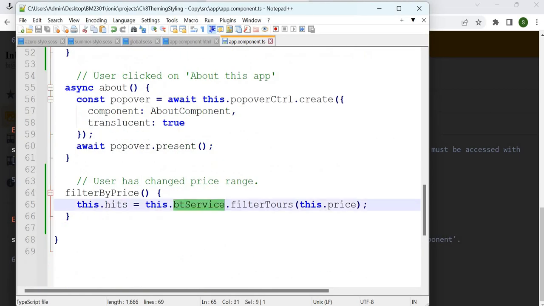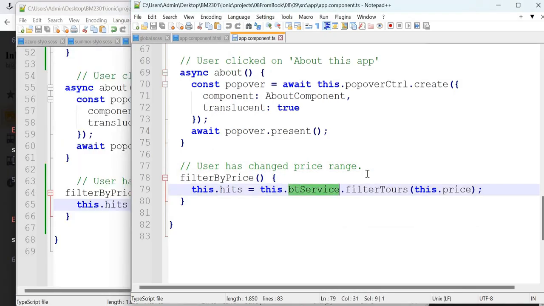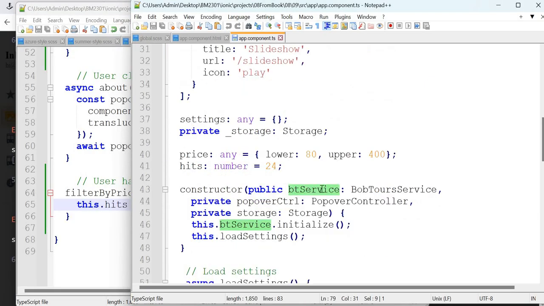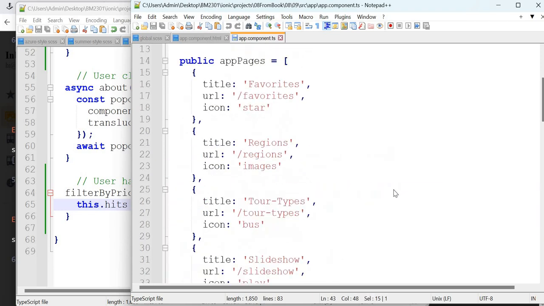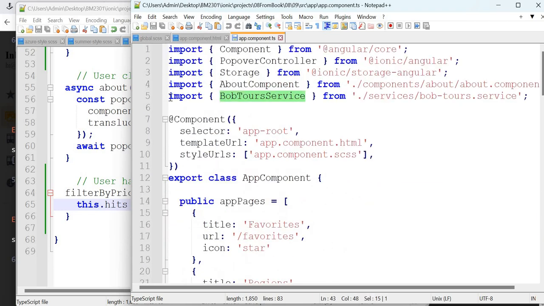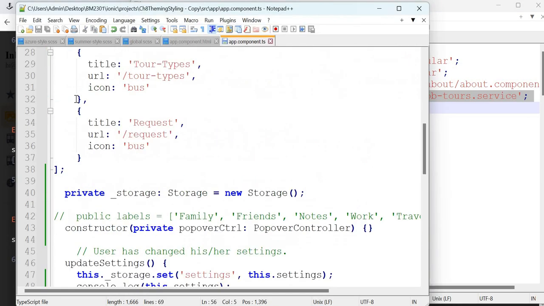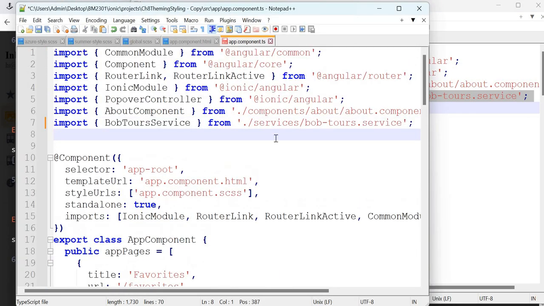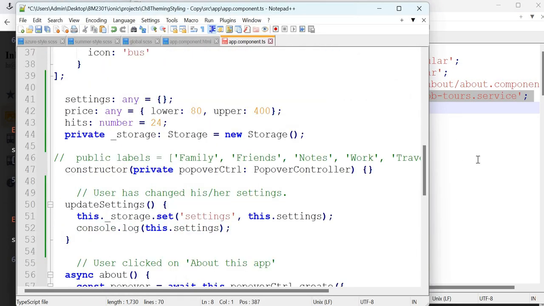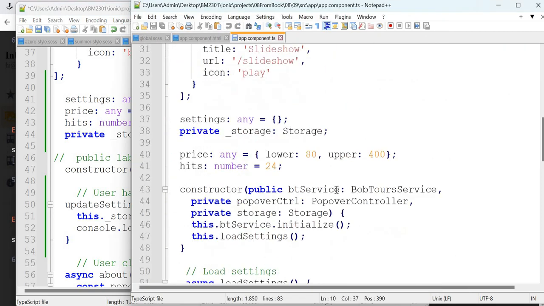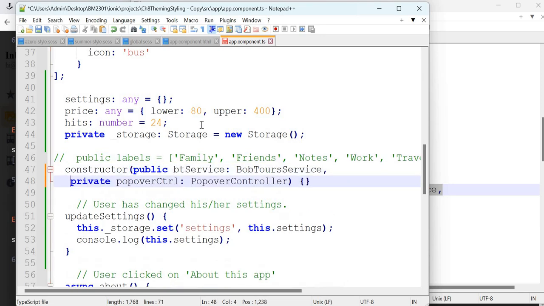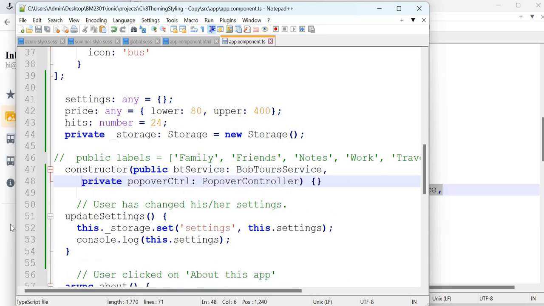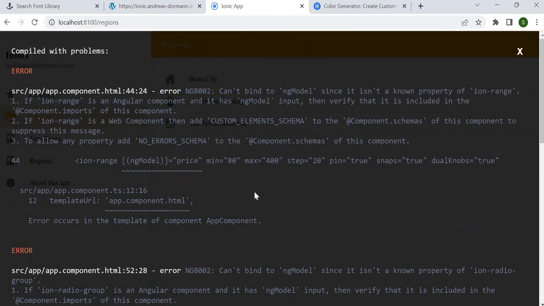So what is the problem with the bt service? This is the guy, right? So let's go here, bt service. This has to be defined in the constructor. It also has to be in the imports. So let's go to the imports, import that guy, which is not imported before. It is not in the constructor, so let's go to the constructor and inject it into the constructor, right? Save it. Let's see whether that error goes off.